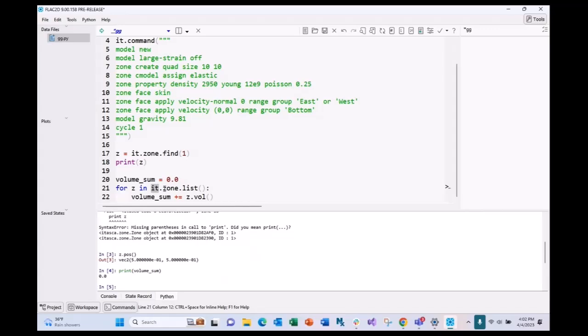All right, so now what we're going to do here is loop through the itasca it module, and then through the zone submodule in the list function. This is a lot like FISH, where we loop through a pre-existing list of all the zones. You can see the syntax is a little different from FISH. And remember, the for loop terminates with this colon. Anything spaced 4 spaces over or a tab is what will run underneath the for loop.